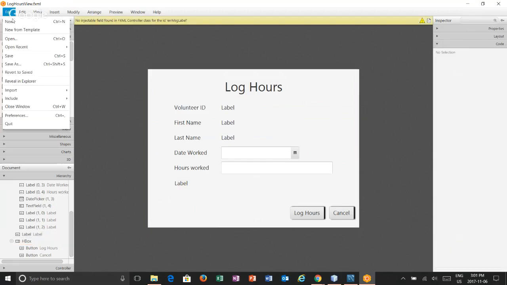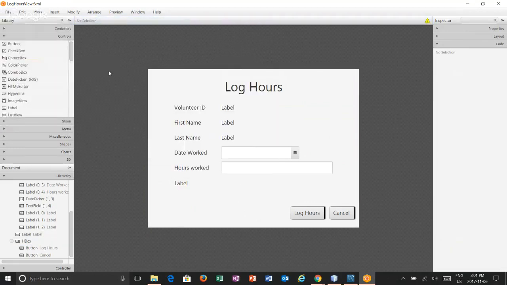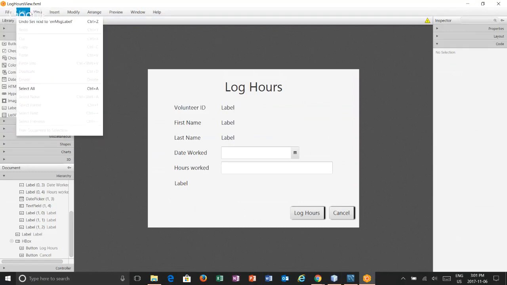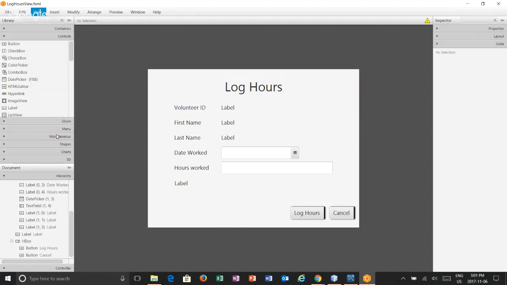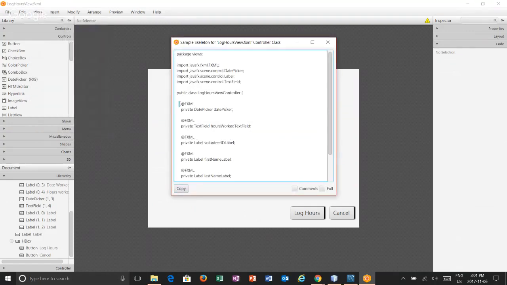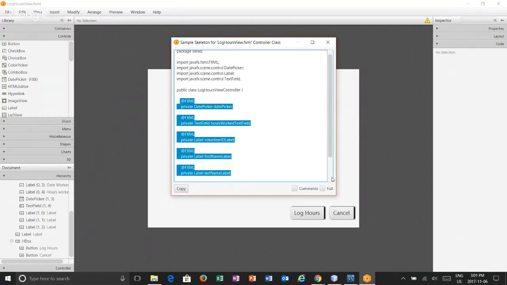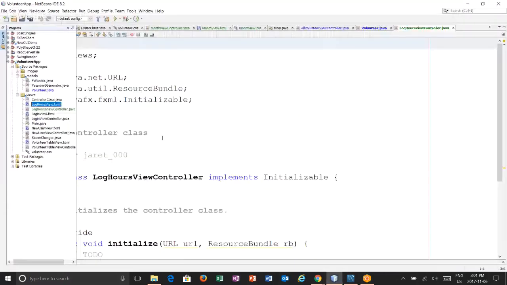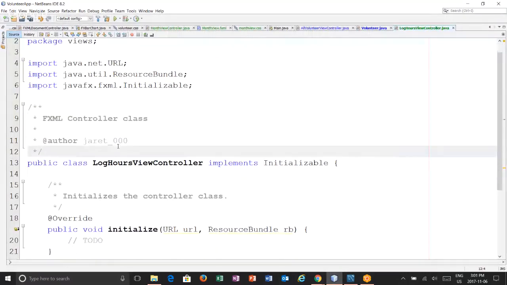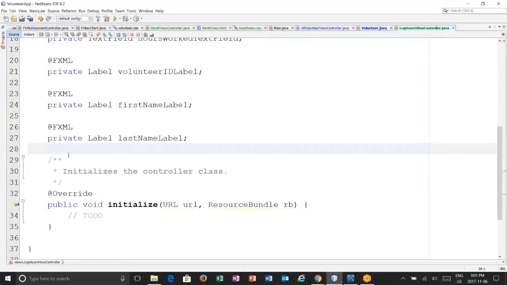Now, what I like about doing this technique, if I say save, it updates the fxml file to include all these, but I can also just go here to say, show me a sample controller. And what's fantastic is I can just copy right from here, go into NetBeans, into the controller class for this log hours view. And inside the class, I paste.